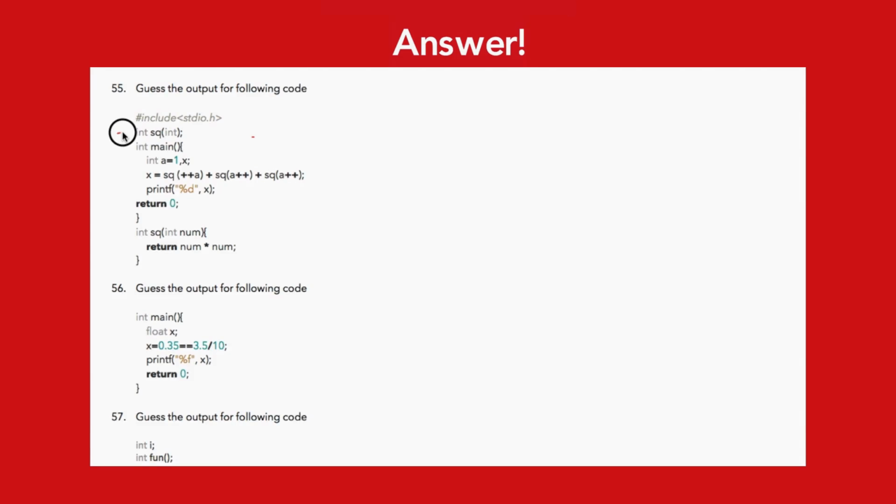Time's up. Here is the answer. We have a forward declaration of a function sq, which is defined later in the program. After that we have a main function in which we have variable a equal to 1, and after that we have an arithmetic statement. So let me break this down for you.